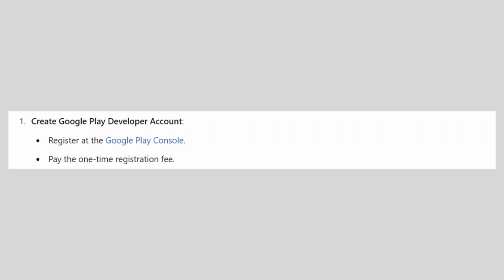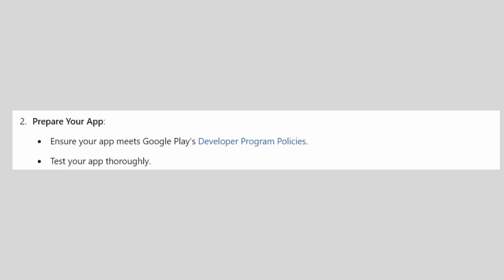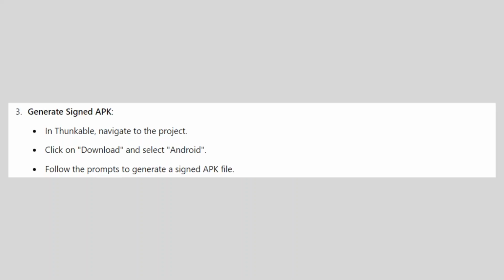Register at the Google Play console. Pay a one-time registration fee. Ensure your app meets Google Play's developer program policies. Test your app thoroughly. In Thunkable, navigate to the project.